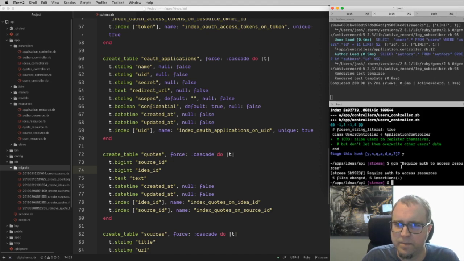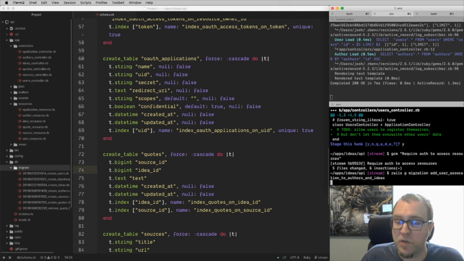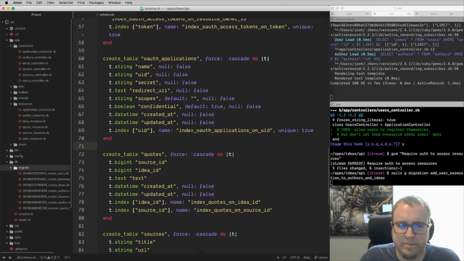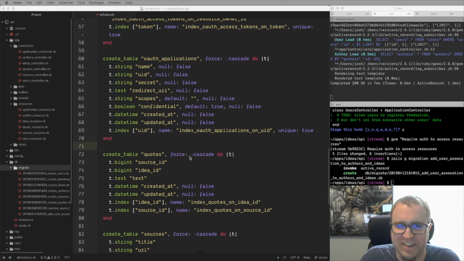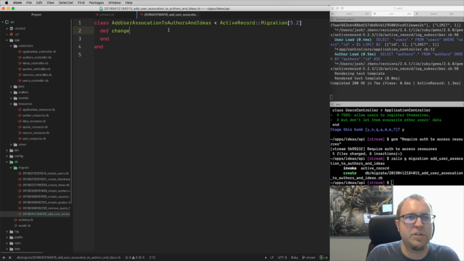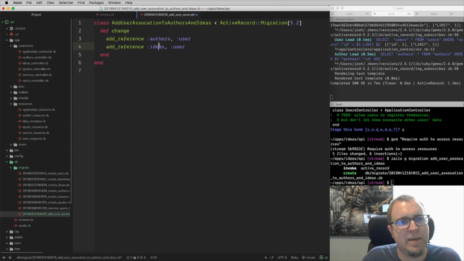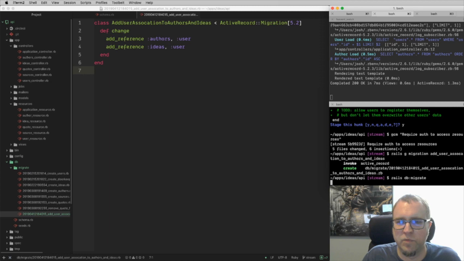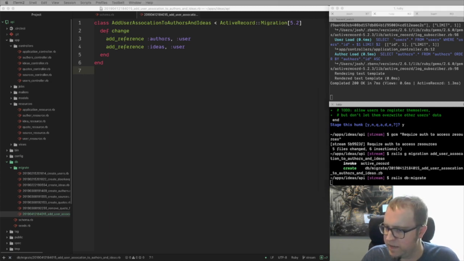Let's copy this. Now, over in our Rails folder, we'll generate the migration. Just let this load up. Really got to get this virus scan software turned off. All right, our migration is in there. So now the change we want to make is simply this. We want to add a reference to both of these tables, authors and ideas, referencing the user table. So we'll do Rails db:migrate to migrate the database.